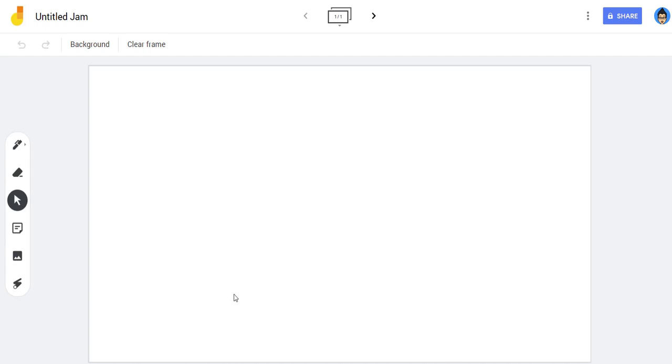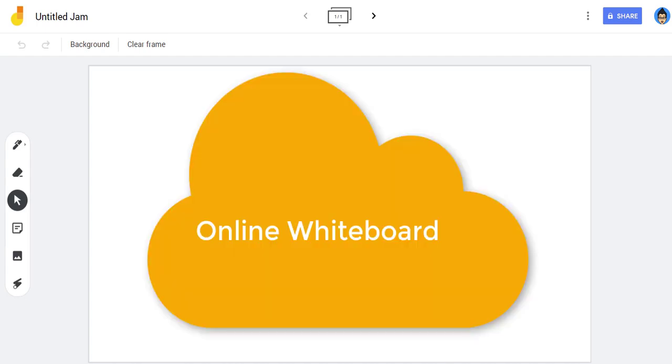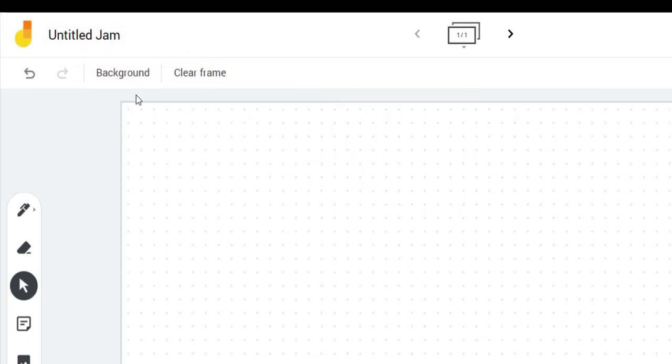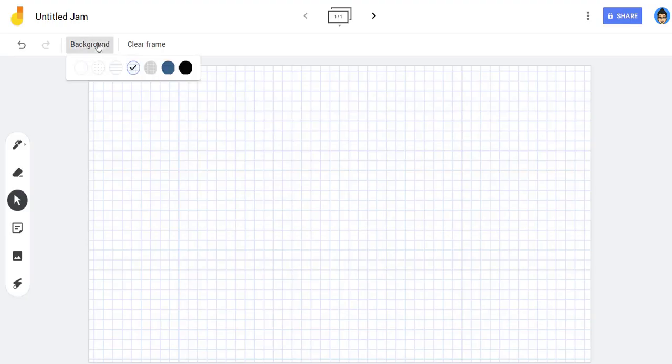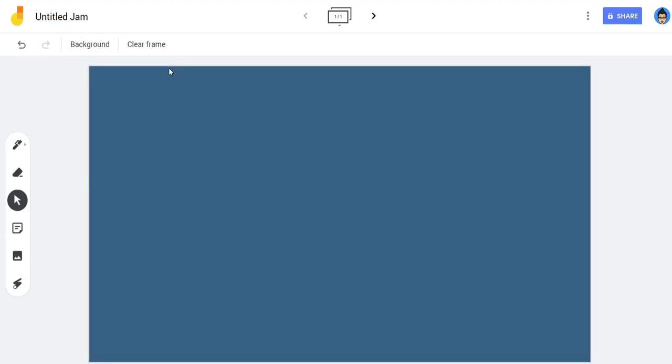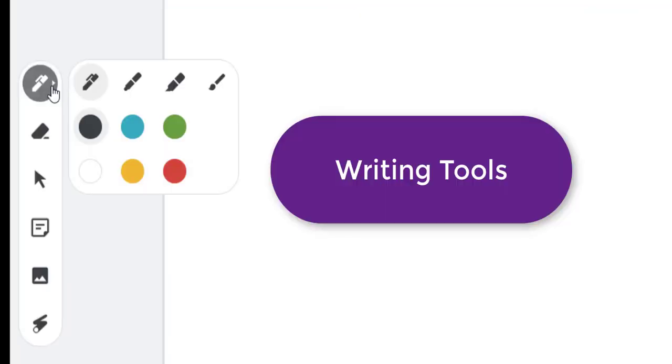So this is a Jamboard. Think of it as an online whiteboard. It allows me to change the background if I want to do grids, which would be great for graphing activities. I can do colors. I can utilize tools.